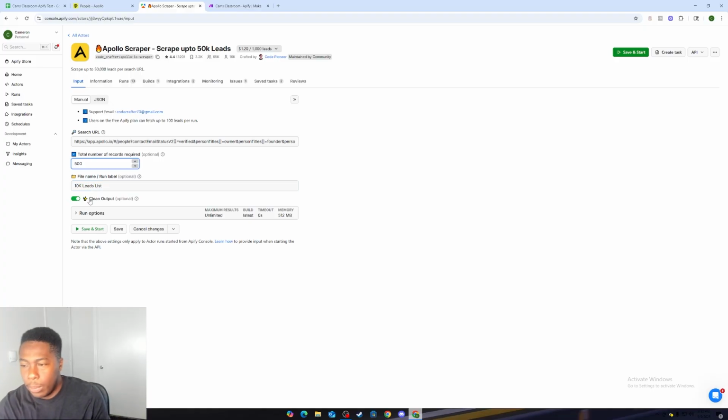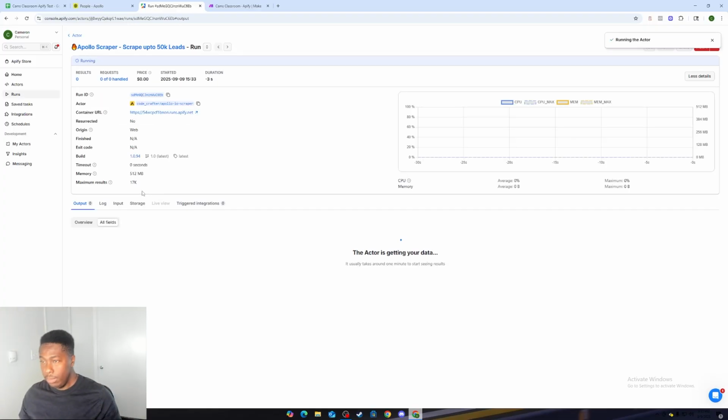You can do clean output or take it off, whichever works better. If you don't do clean output, you're going to get a lot of information. So for the sake of this, just do clean output for now. Just turn this on. And then what you're going to want to do is click save and start. And now just sit back and relax for the next few seconds, and it's going to scrape 500 different roofing companies for you guys to cold email.